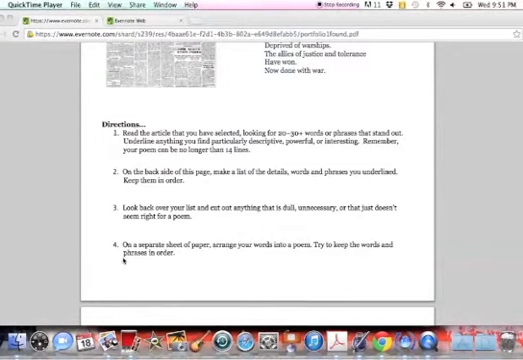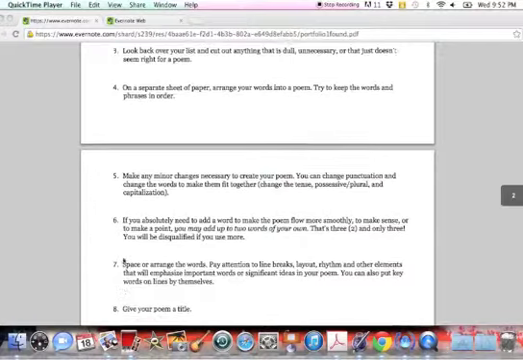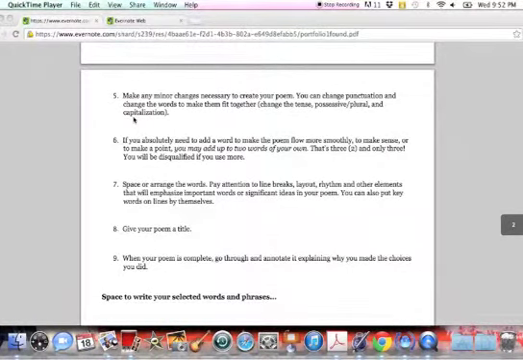Number 4, on a separate sheet of paper, arrange your words into a poem. Try to keep the words and phrases in order. You don't necessarily have to, but a lot of the times keeping them in order makes more sense. 5. Make any minor changes necessary to create your poem. You can change punctuation and change the words to make them fit together. So you can change the tense of a verb. You can change something into a possessive or a plural noun. And you can also change capitalization. Any of those are fine.